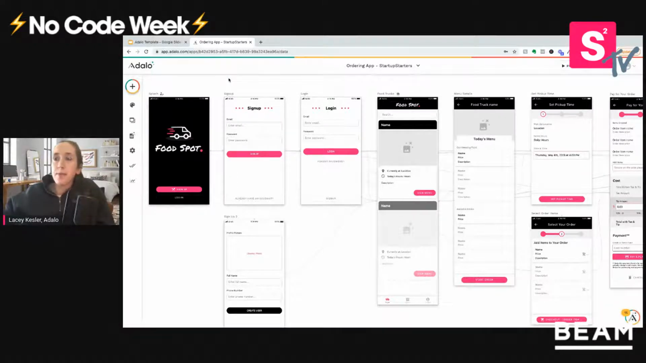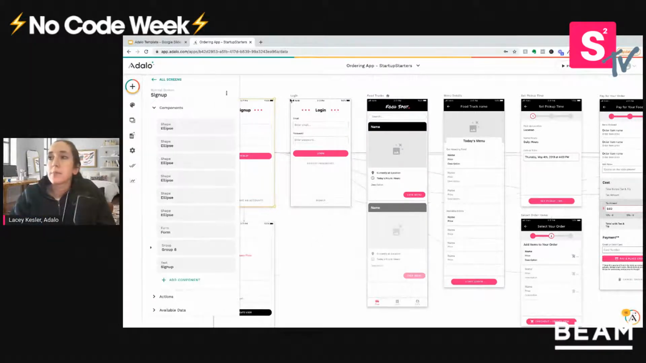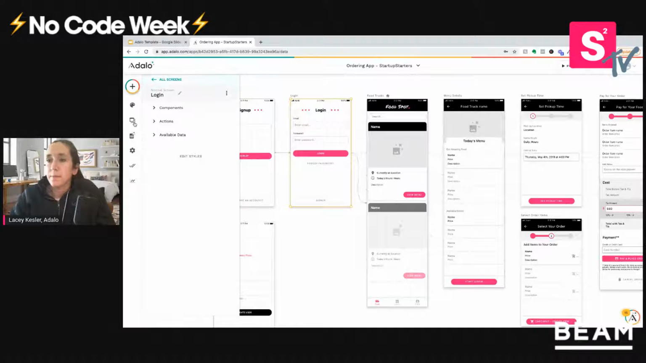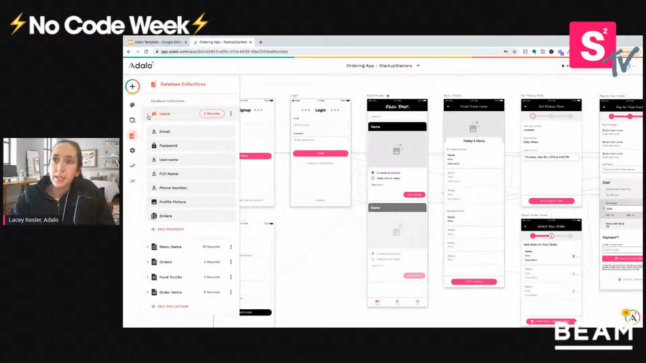And Adalo operates, if you've ever used design software, it has a lot of similarities with different design software. So Adalo will automatically start out when you create a new app. It's going to give you a sign up screen and a login screen. It's also going to give you a users collection. This is our visual database.